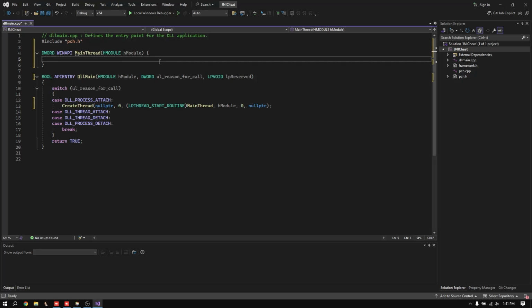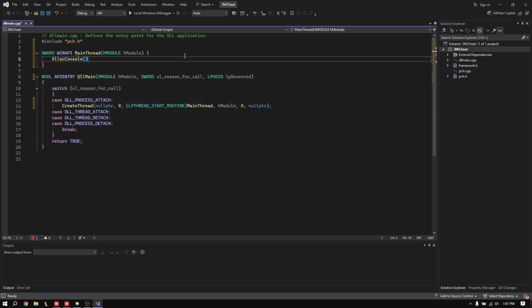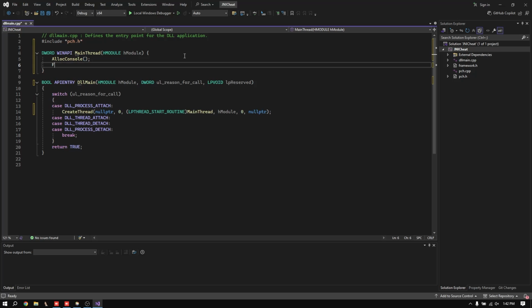Okay, let's go ahead and actually work on this. So we're just going to make a console. So let's go ahead and do alloc console. All right, there we go. And we're going to create our file stream. So we've allocated a space for the console. Now we're going to create our file stream.